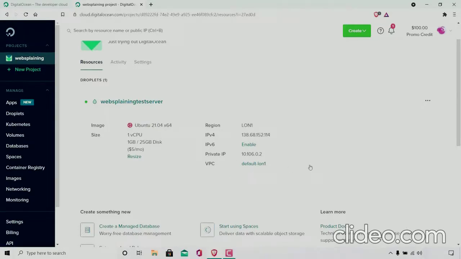At the top right hand corner of your droplet, you also have the option to add a domain name, access console, resize your droplet, view usage, enable backups, add tags, and destroy your server.